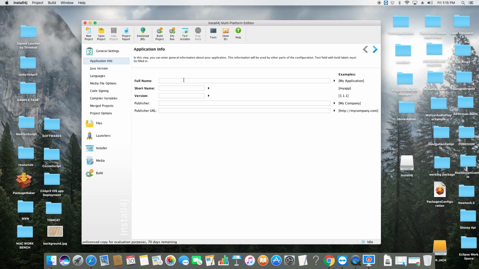First we will fill in the application info, full name. So you have to give the application full name, Mac installer demo, and a short name, whatever you want. I'm putting installer demo, and here you can specify the version, whatever you like, and you can specify the publisher. As a sample I'm putting Cool IT Help, and the field below is for the publisher URL, so if you want you can add it.